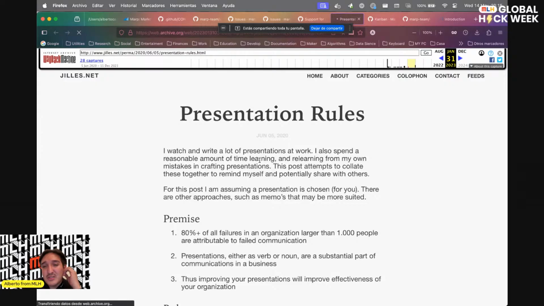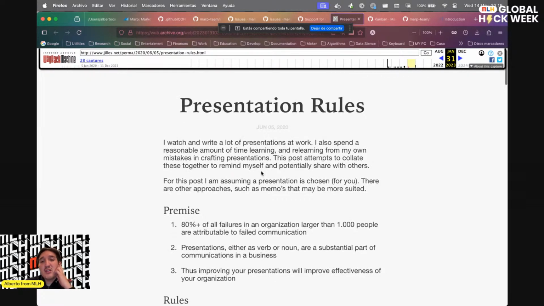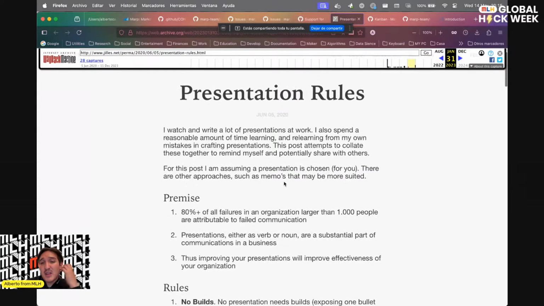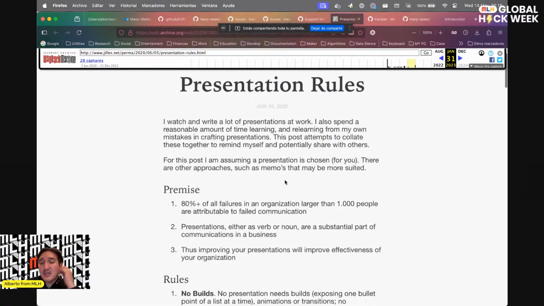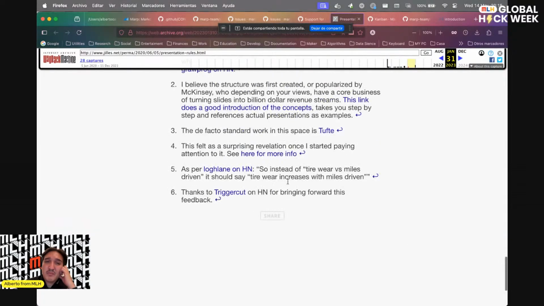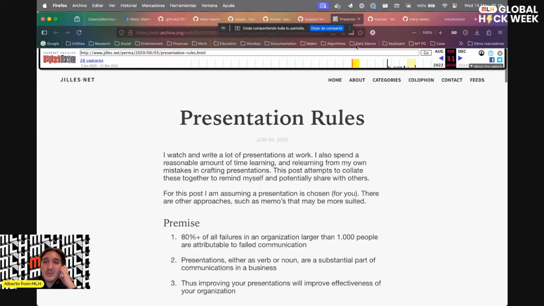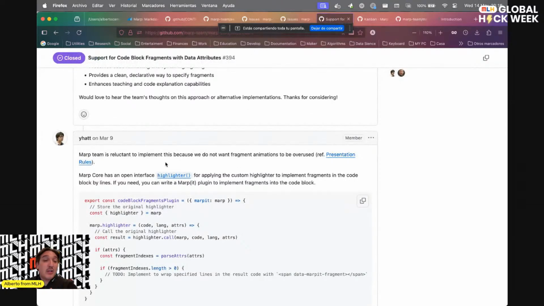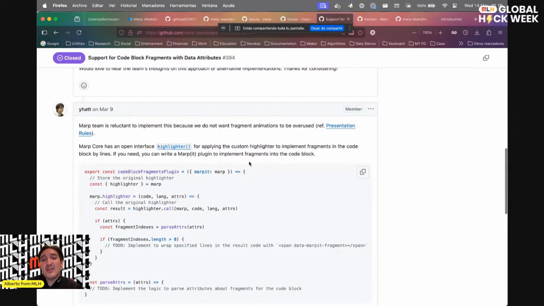I love presentations. I also spent a reasonable amount of time learning and relearning from my own mistakes in crafting presentations. This post attempts to collate this together and remind myself and potentially share with others. For this post, I'm assuming a presentation is chosen for you. There are other approaches, such as memos, that are more suited to other premises. So this is basically a blog post about how to write presentations. In the personal opinion of the author here, they don't want fragment animations to be overused.